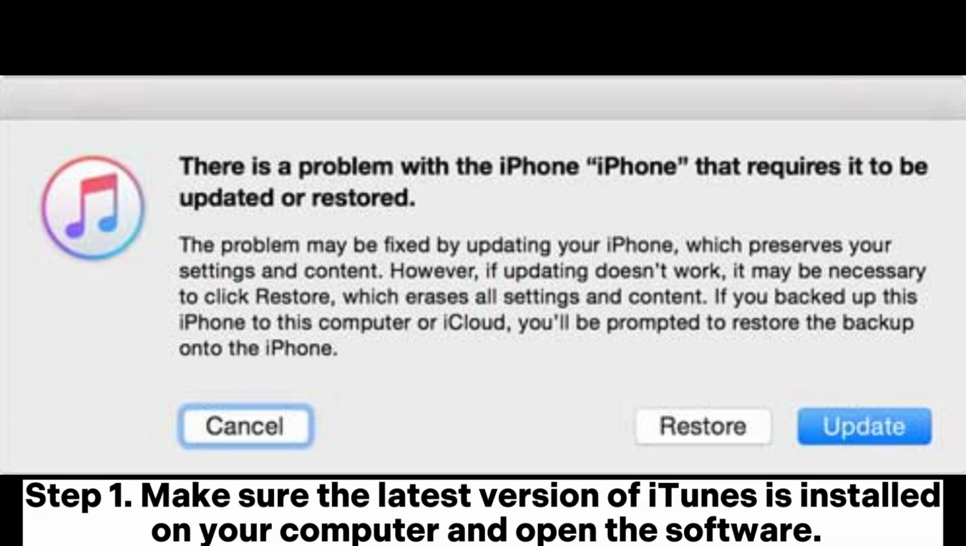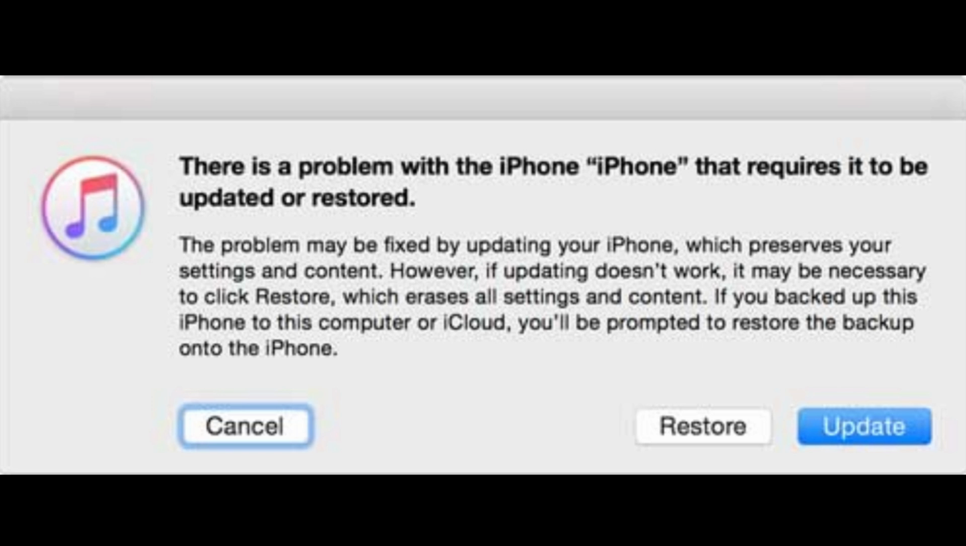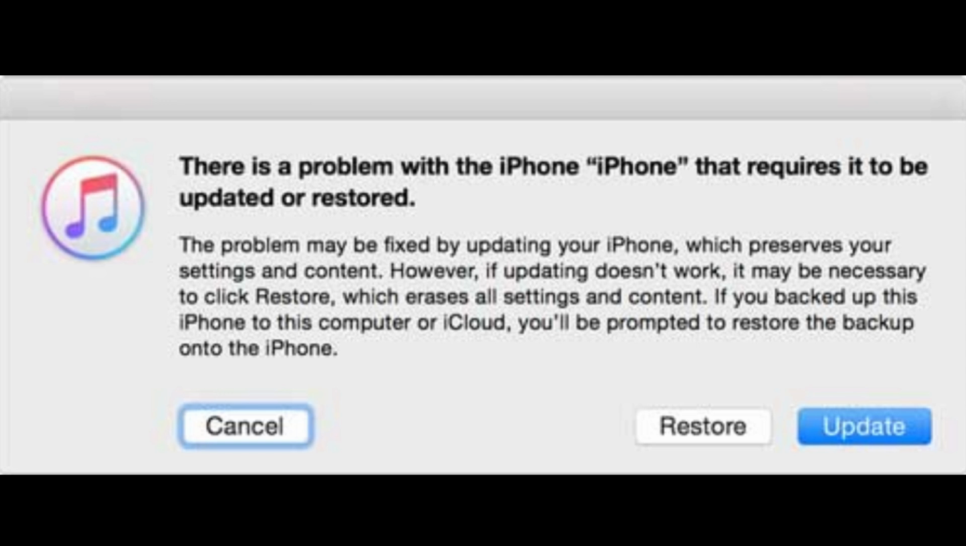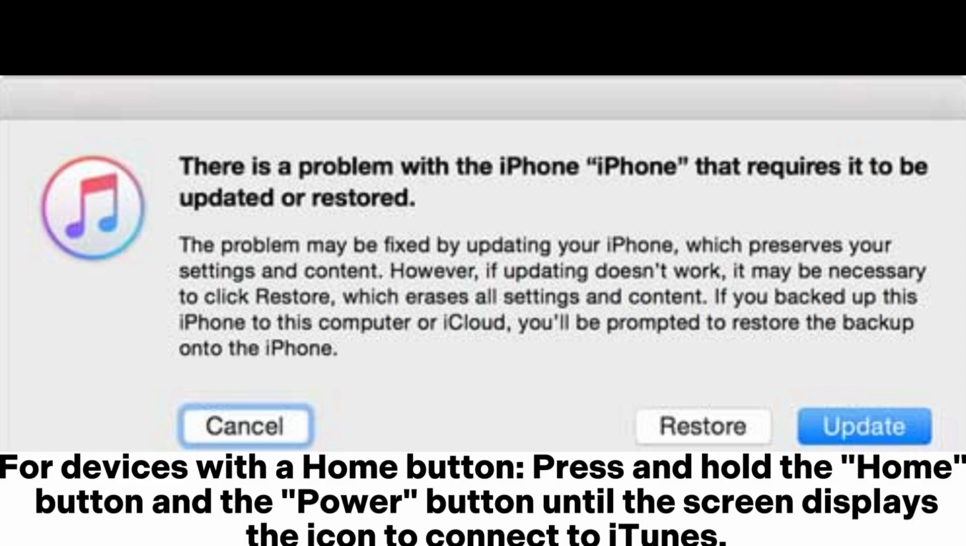Step 1. Make sure the latest version of iTunes is installed on your computer and open the software. Step 2. Connect your iPhone to the computer and enter recovery mode. For devices with a home button, press and hold the home button and the power button until the screen displays the icon to connect to iTunes.